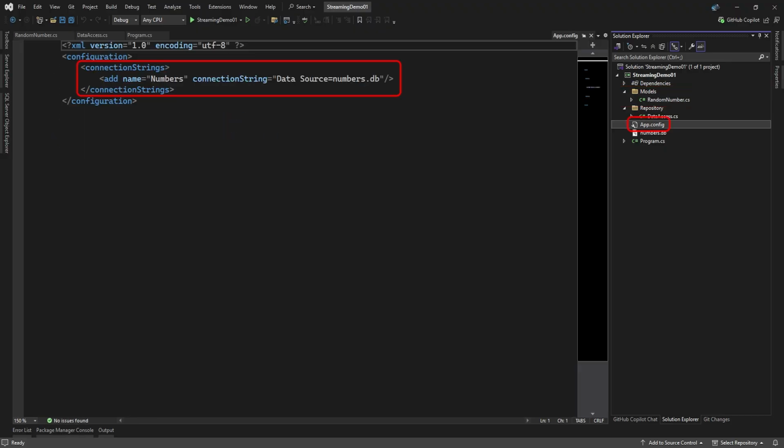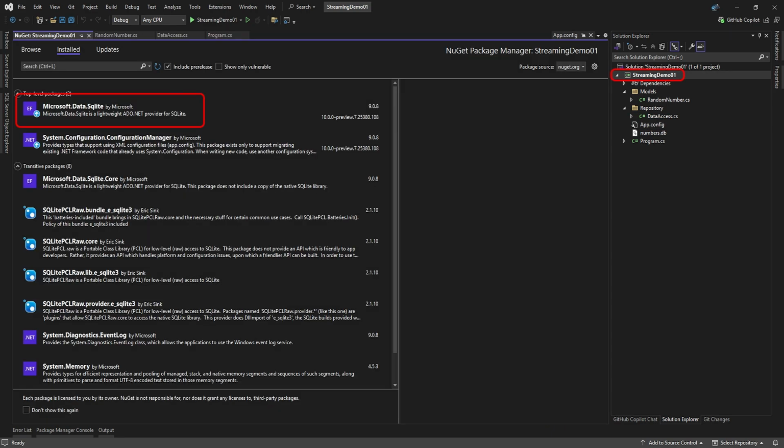Next, we added an application configuration file to our project and defined a connection string called numbers that points to our NumbersDB database. For simplicity, we're going to use a SQLite database. So, in your project's NuGet packages, you'll have to install the Microsoft Data SQLite package.